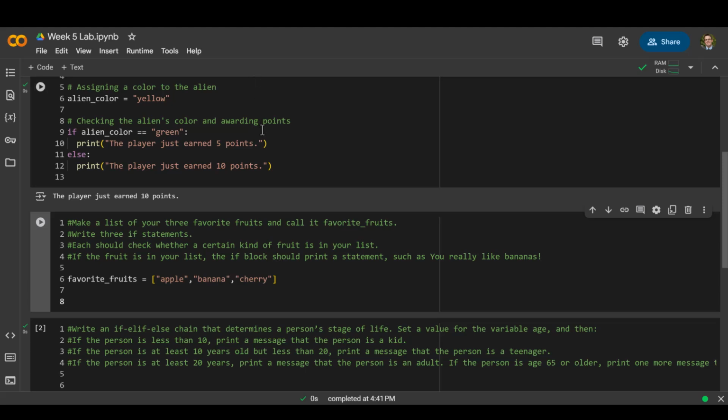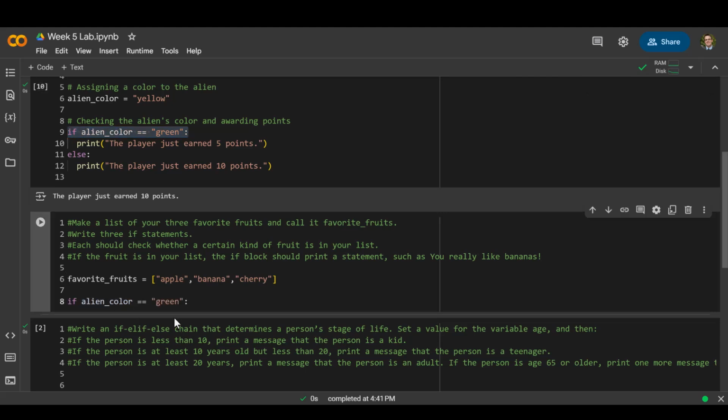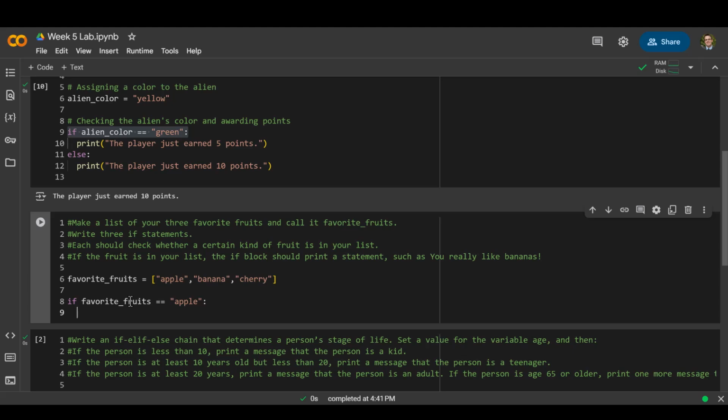Okay, so you might be thinking, okay, well, we'll be doing something like this, right? If favorite fruits has the value of, let's say, apple, then we should print the statement, you really like apples. Okay, and if we run this, nothing happens.